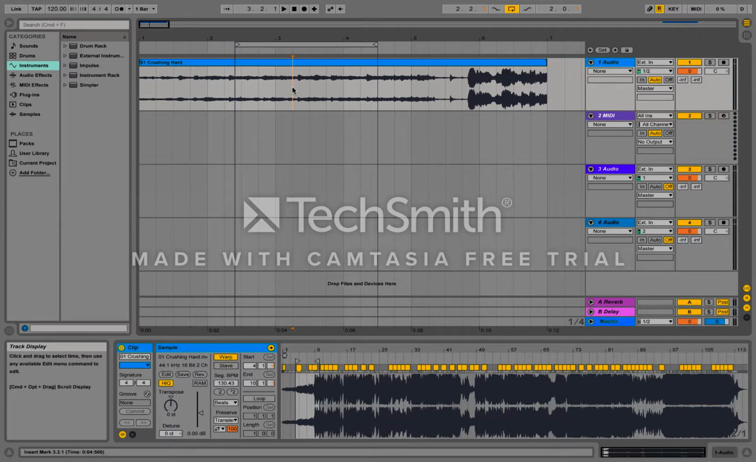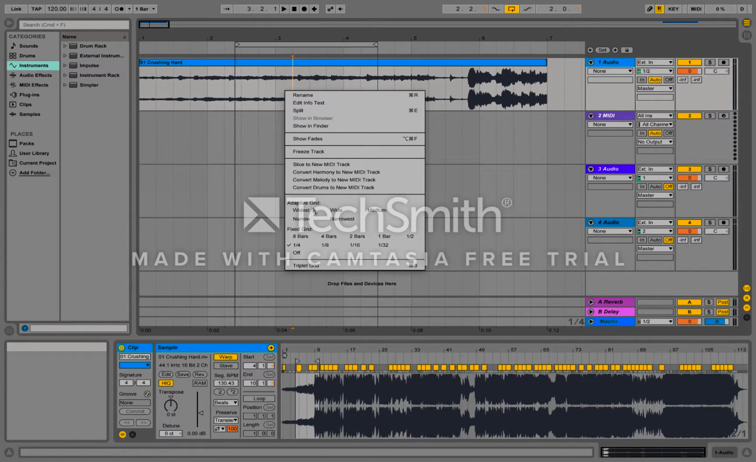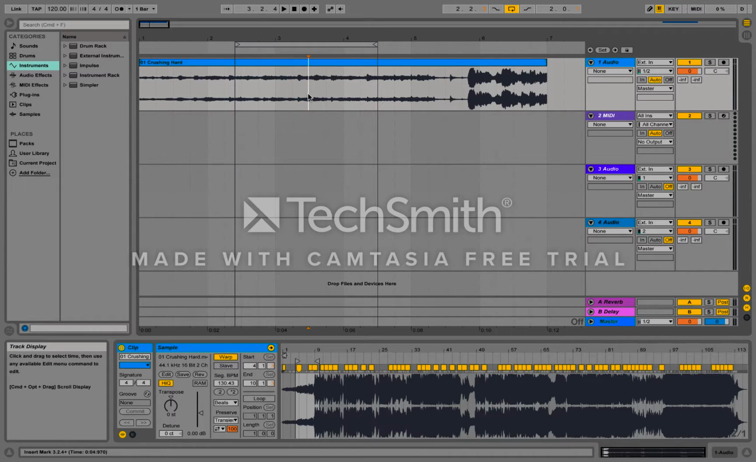So to split the track, if you press your cursor on the top, you'll notice that it clicks only to the grid. To change this, you right click, come down to the grid section, and you can just turn that off. And you can see now that you can click anywhere on that track. So to split it, you just press Command and E for edit, and it's now split that track for us.